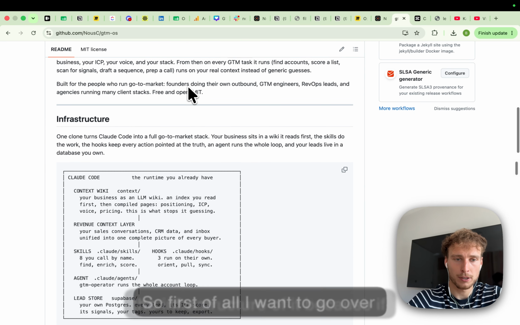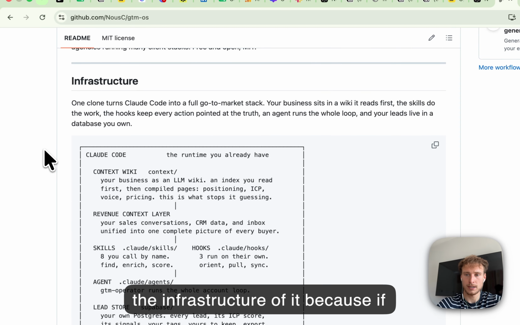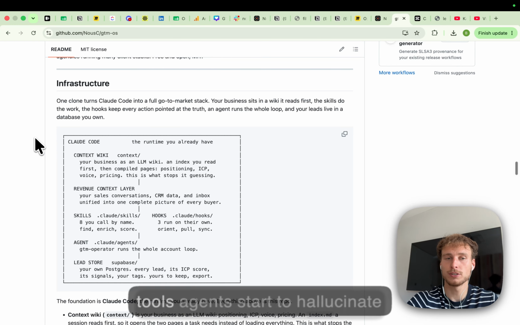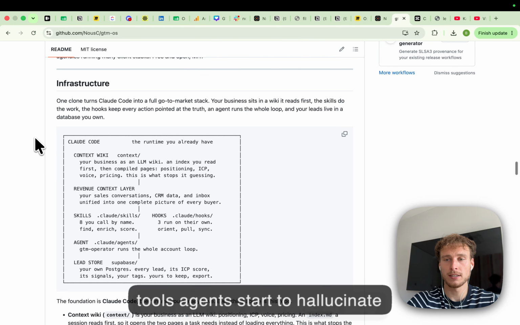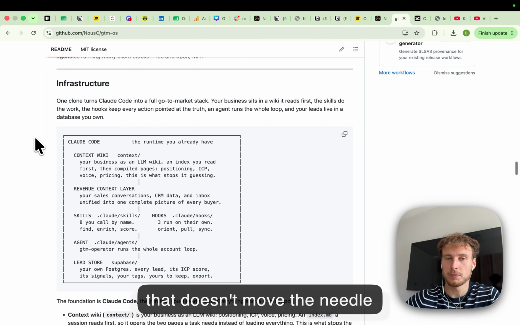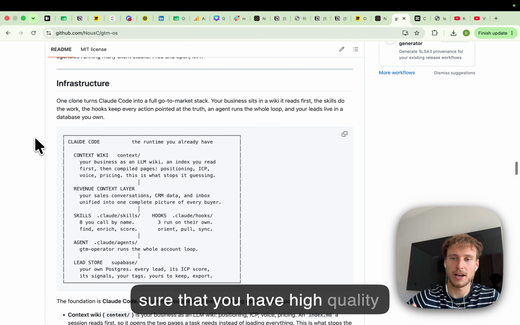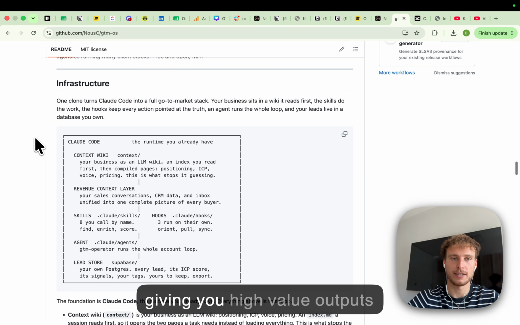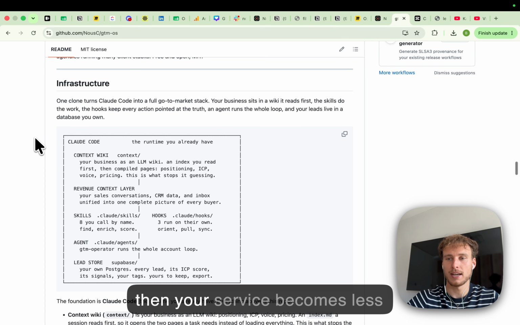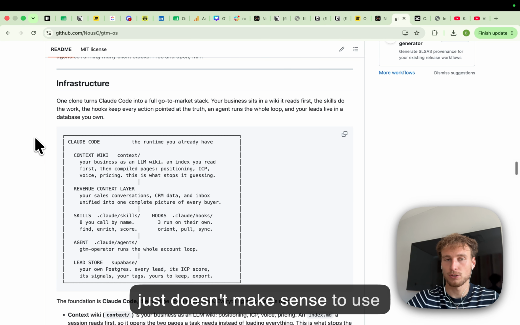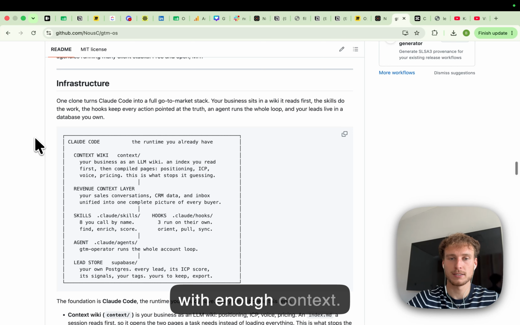First of all, I want to go over the infrastructure of it, because if you don't provide your agents with enough context about your business and about the activities going on inside your tools, agents start to hallucinate and give you generative AI slop that doesn't move the needle in your business, because you still want to make sure that you have a high quality of how you do specific tasks. And when the agent stops giving you high value outputs, then your service becomes less valuable for your clients. It just doesn't make sense to use agents if you don't provide them with enough context.